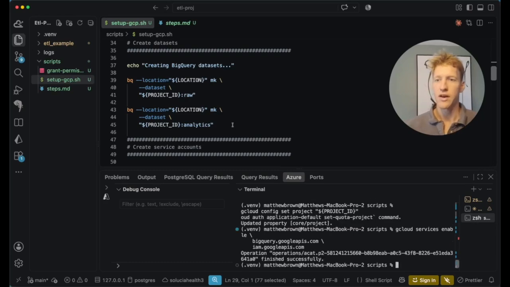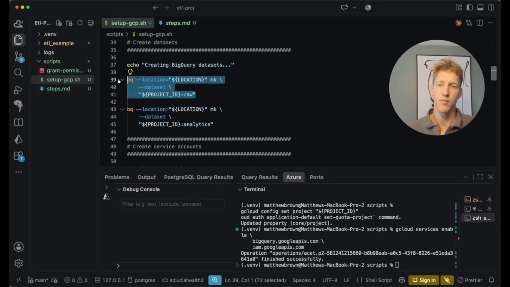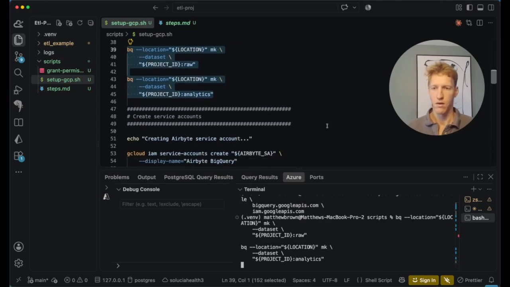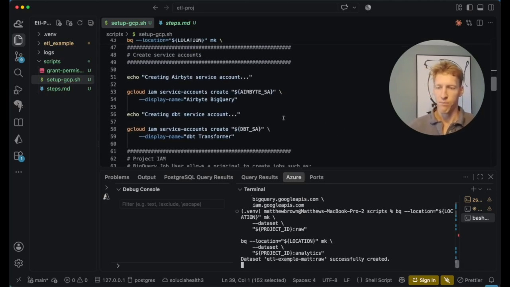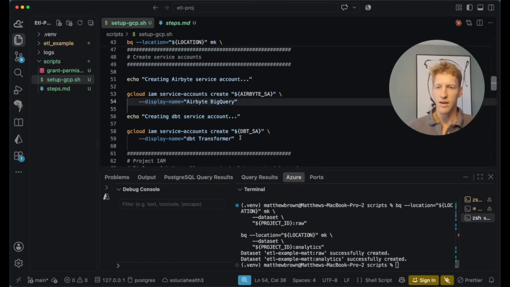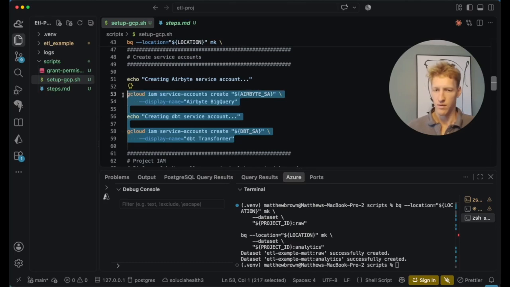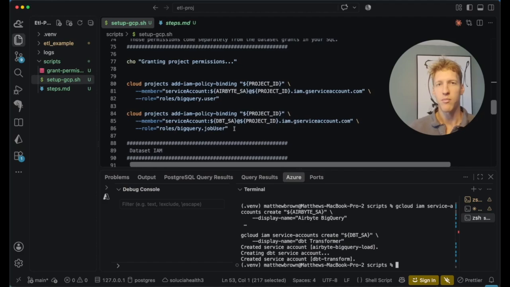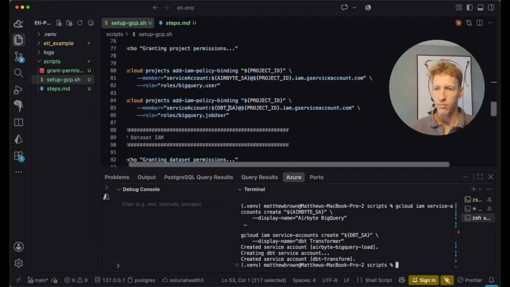And then we're going to create the two data sets for this project. So we have raw, which will hold the raw data from Shopify that's ingested from Shopify into BigQuery. And then we'll have an analytics data set, which holds the dbt transformations. That'll take just a second. And then we're going to create the service accounts. So like I said, we'll have one for Airbyte and one for dbt. So we'll create these. And then separately, we grant permissions to these service accounts.